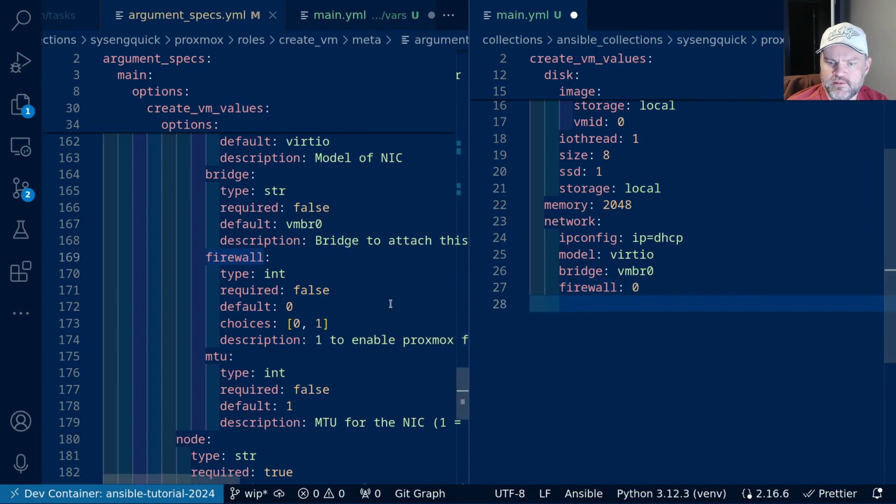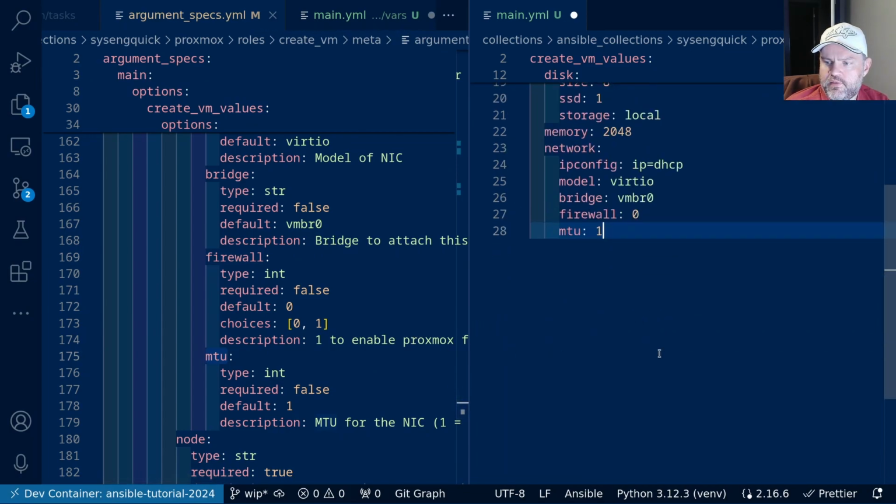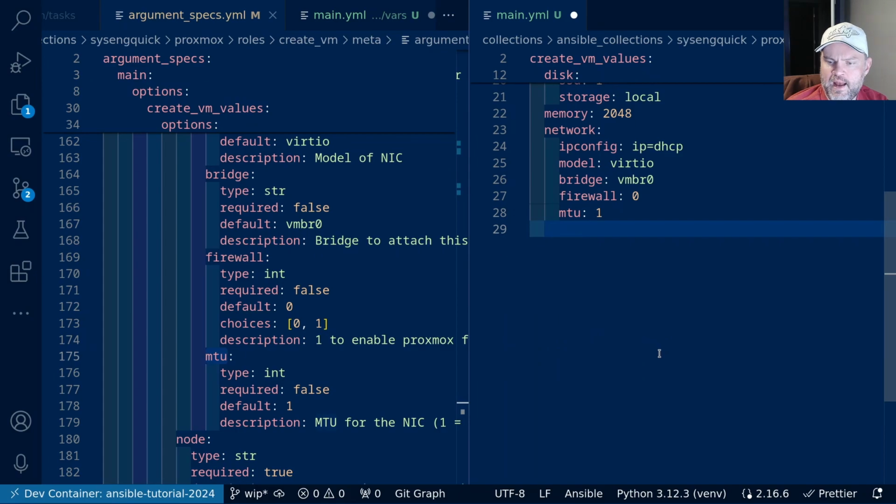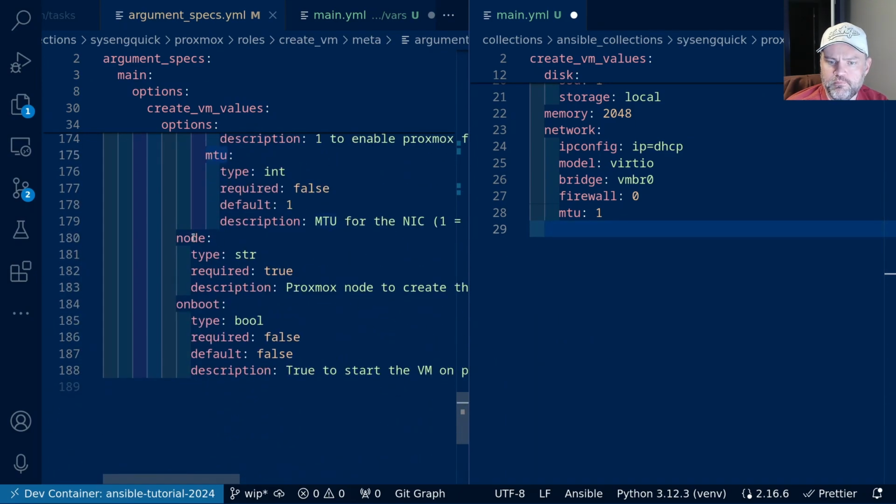Firewall will be disabled for this. I don't usually use the built-in Proxmox firewall. Maybe some people do, I don't know. The MTU will be set to 1 to match the underlying bridge MTU.